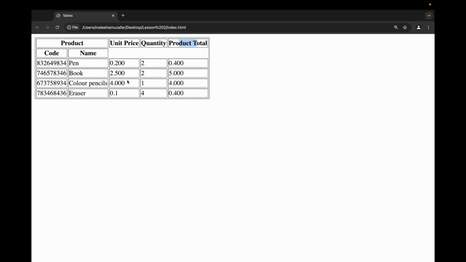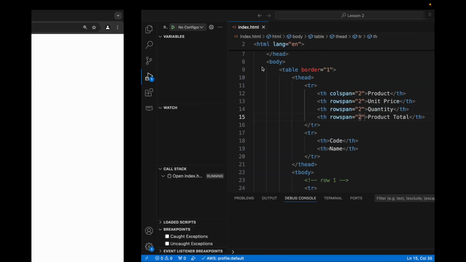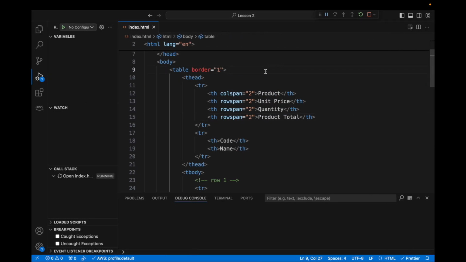Save that. Refresh. And now you can see these headings are now merged on 2 rows. It was in the beginning at the first row only, and now they're merged and centered on 2 rows. So this is how you would use column span and row span. If you want to merge multiple rows, you will use row span. If you want to merge multiple columns, you will use column span. So that is how you will basically create a table.